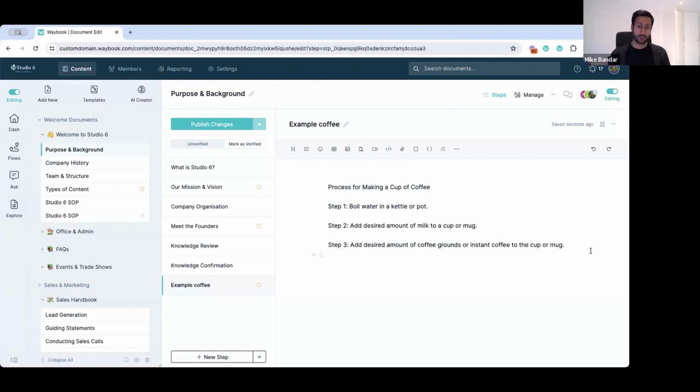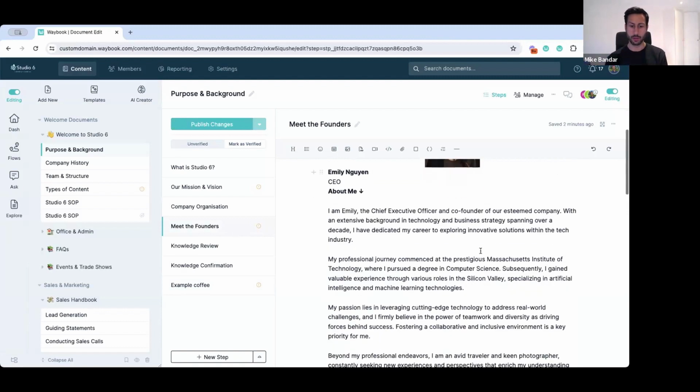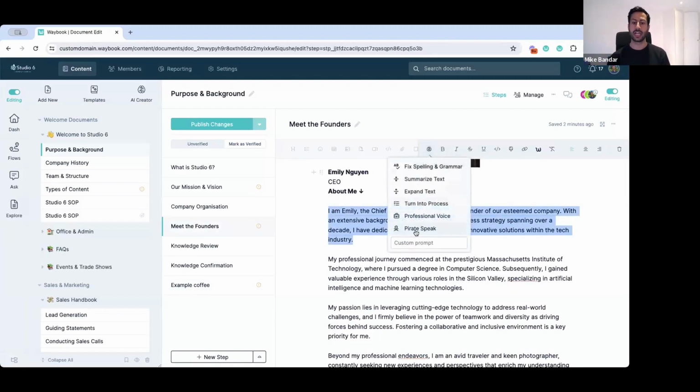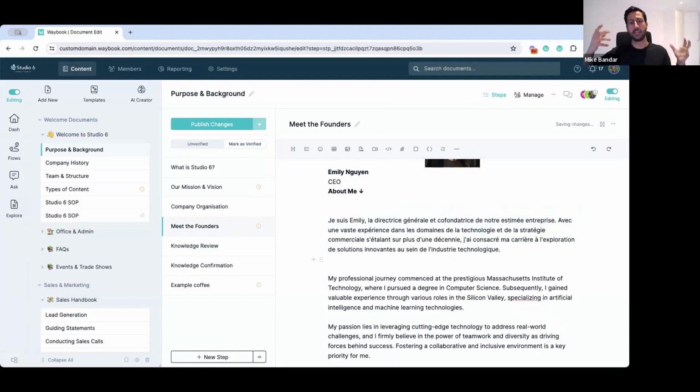We also have within this the ability for us to really extend the value of AI within your Waybook. So say, for example, we want to just edit this. You actually have a free text box for you to be able to do that. So we can actually say translate into French. Anything that you would like to do within that, Waybook will be able to support you in order to create that content more effectively. So here we've converted this into French.